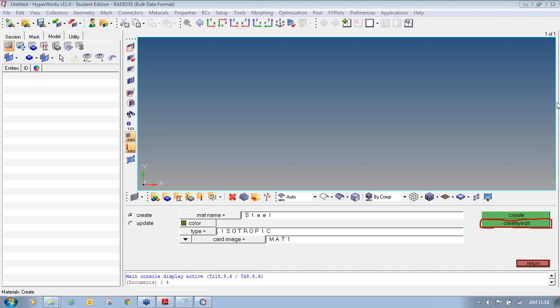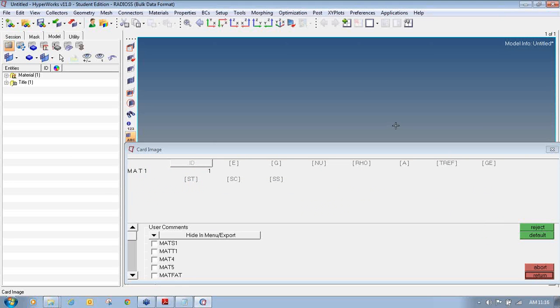Once you provide the card image, click on the create/edit button. Once you click on it, it will redirect you to edit this card image and provide the required information. So click on this create/edit button. It will enter the card image panel, and you can see it asks you to provide the required details for the MAT1 card image. So here we will provide the values of E, nu and rho.